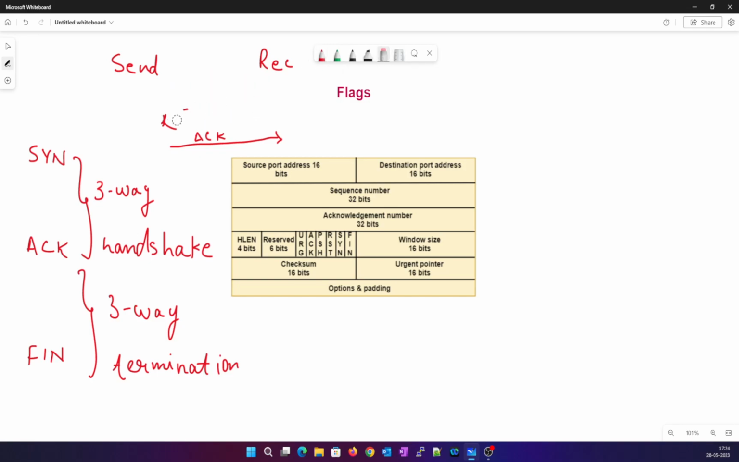Next, we have a three-way TCP termination where the sender sends a FIN flag, or a finish flag, to finish the TCP connection, right? The receiver sends a FIN message of its own and also acknowledges the last FIN message received from the sender. The sender then sends an acknowledgement of its own, right? So this is the three-way handshake for a TCP termination. So this is when the SYN, ACK, and FIN flags will be set.